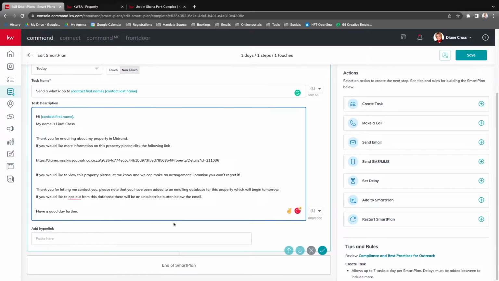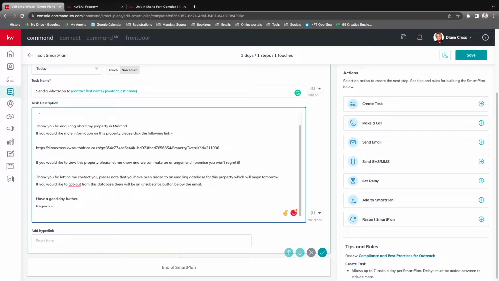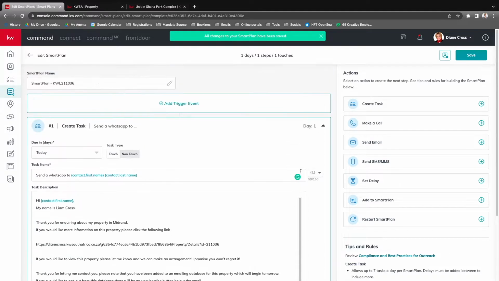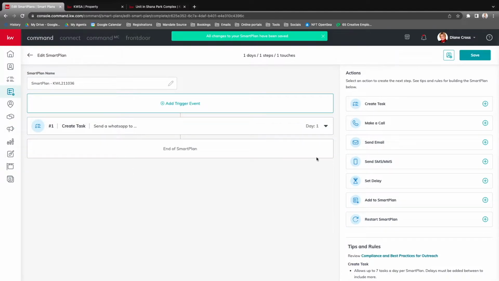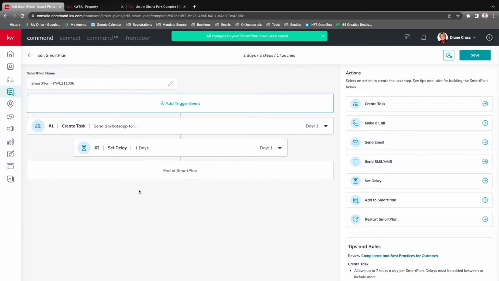So once you've done this, sorry, I just want to put in here regards, Liam Cross. Okay. Once you have done this, hit the check icon to save it, and that is our step 1 complete. Step 2, we're going to set a delay of 1 day. Hit the save icon, and we can close that down.